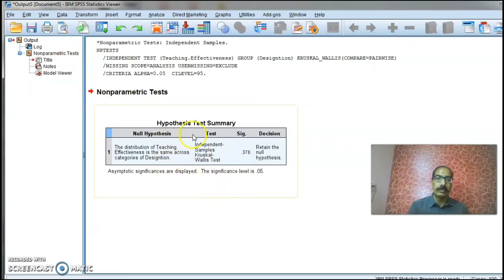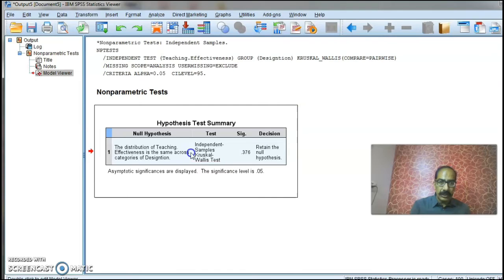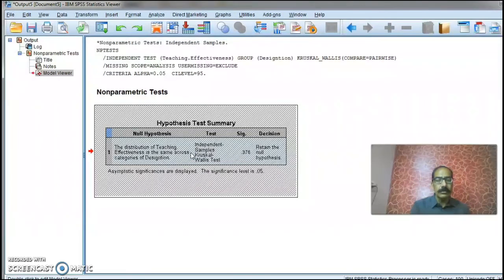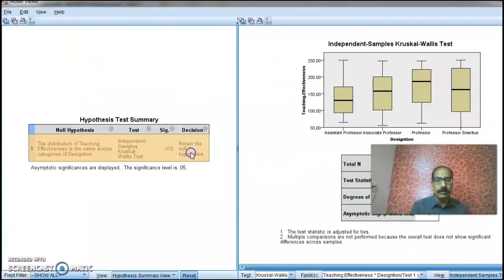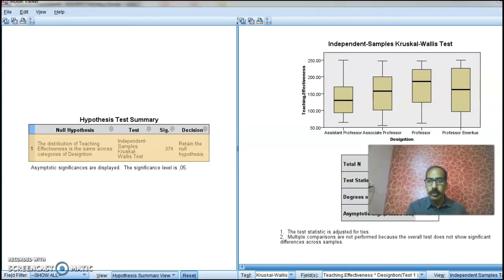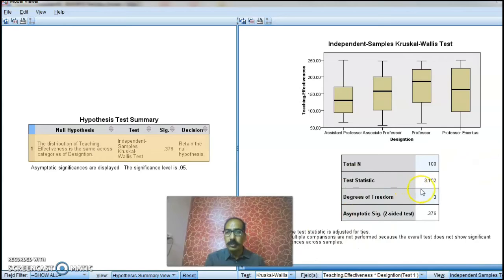This output can be more elaborated by clicking on this. Total N is 100. Test statistic is 3.10. Degree of freedom is 3, and this is an asymptotic two-sided test.